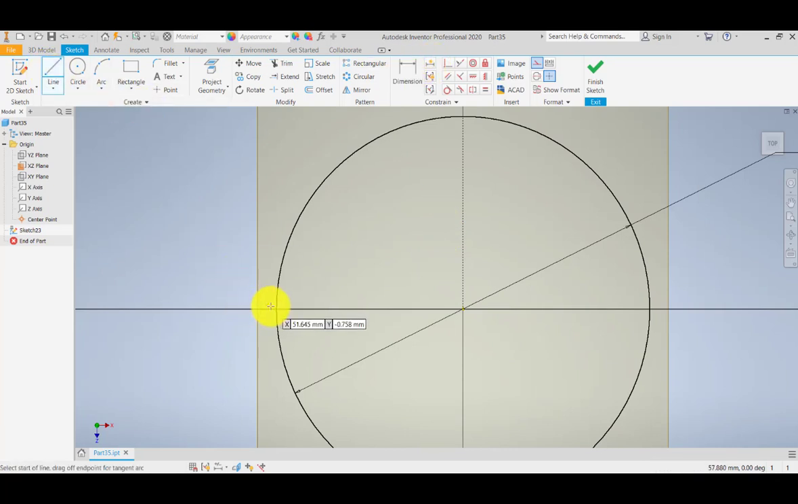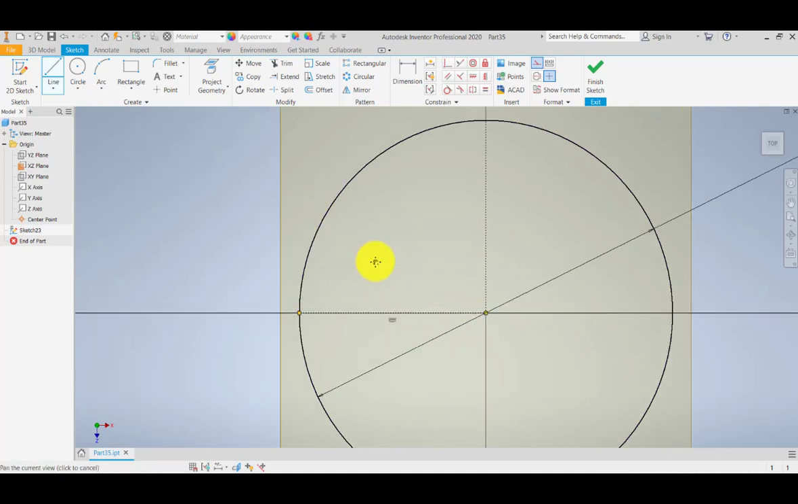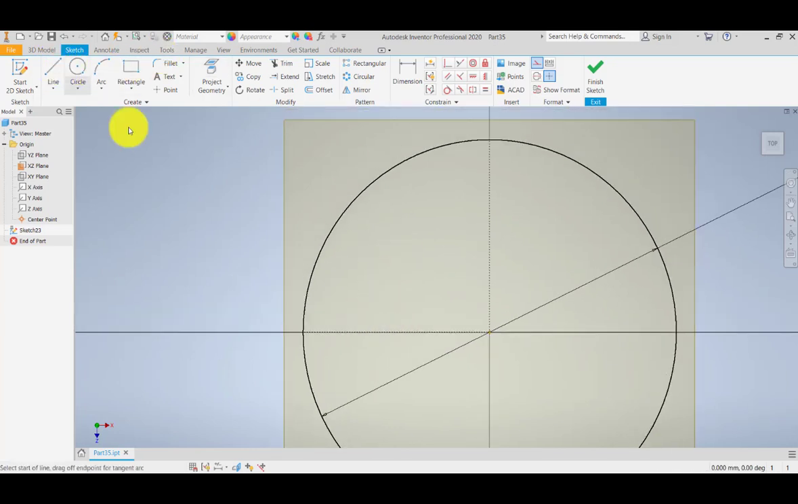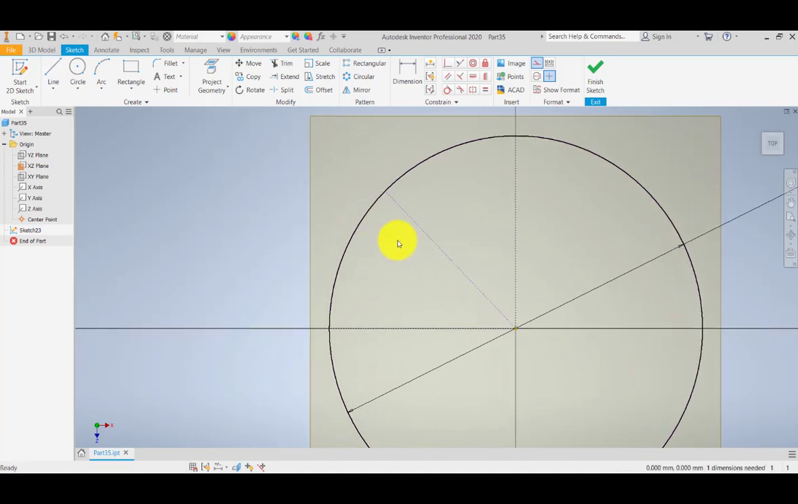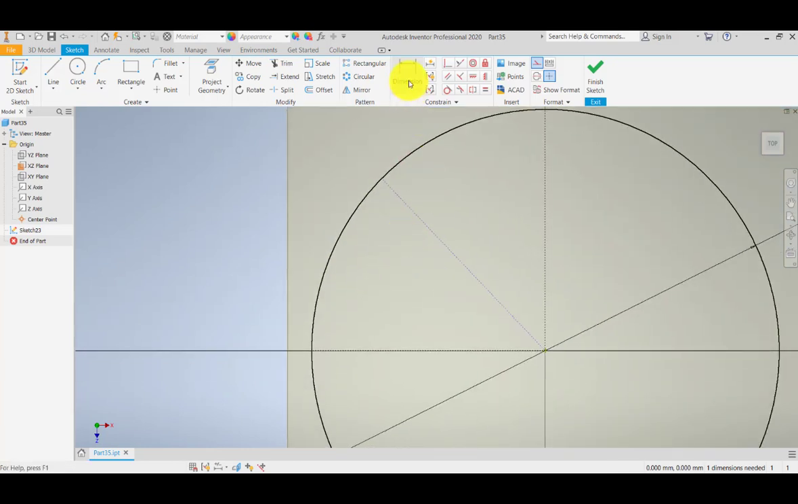Again, I will be drawing a line here, from this circumference point, then going here. Click escape. So we have this one fully constrained. Now let's bisect this quarter circle also. Let's make this 45 degrees. Press escape. We have one dimension to constrain, so I will give this an angle constraint of 45 degrees. Now it is fully constrained.